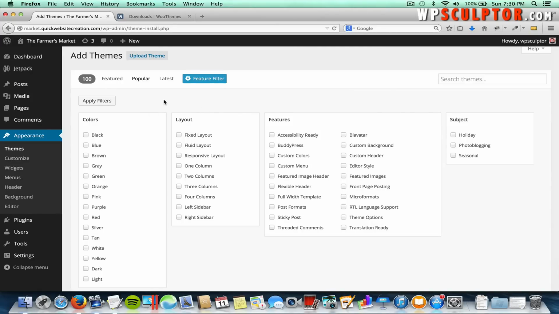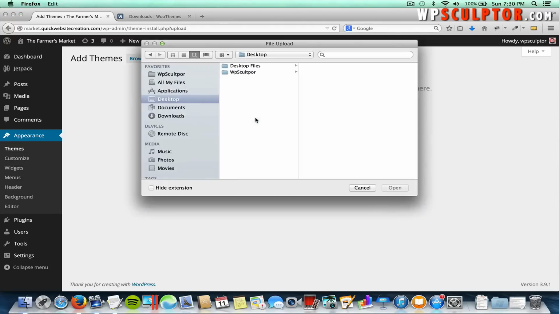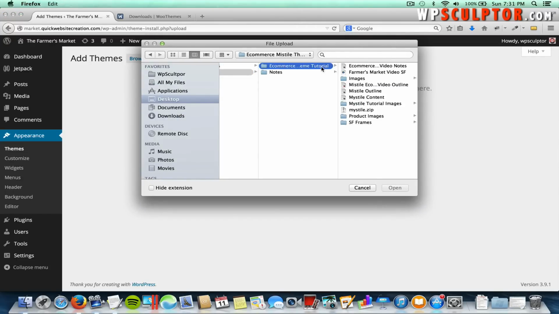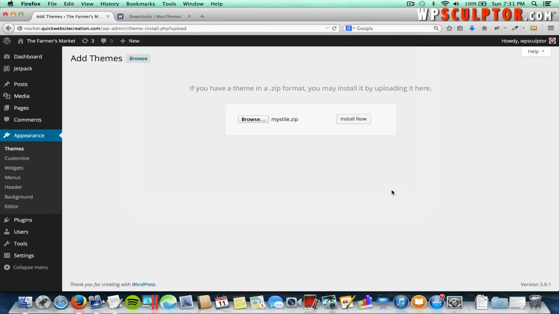But we're just going to stick with the Mystile theme since it does work really well with the eCommerce plugin we're going to use. So I'm going to click on Upload Theme since we're going to upload this from our hard drive. And of course it's asking for a .zip file. So click on Browse and find that file on your hard drive. It'll just be called mystile.zip. Click on Open, and then click on Install Now.